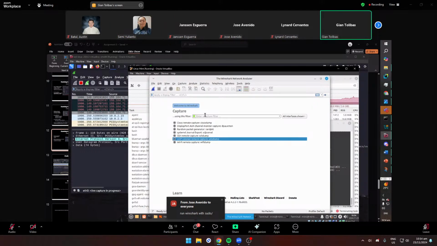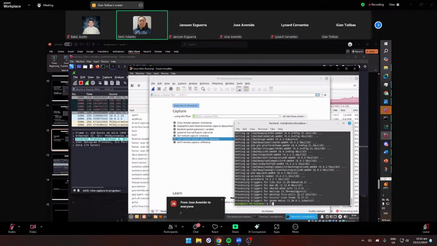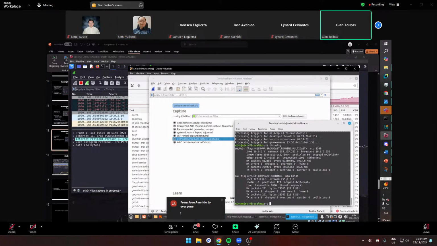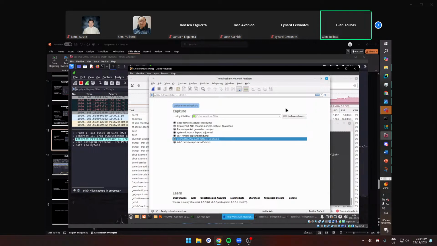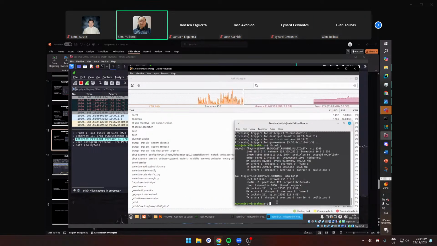Should I type it here in the filter? No, on the right side on the shell. Yeah, ifconfig. Okay. What's the interface? ENP0S3. Find that one. Did you run your Wireshark with the sudo? Yes. This one, no. Close it. Okay. Just type sudo wireshark.